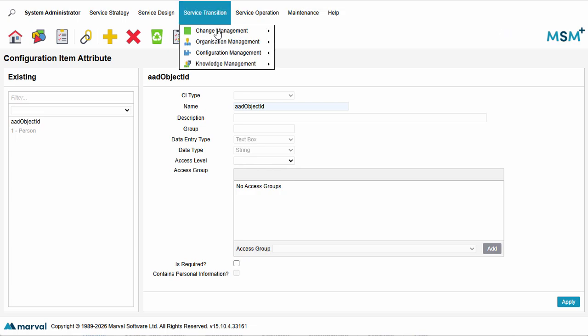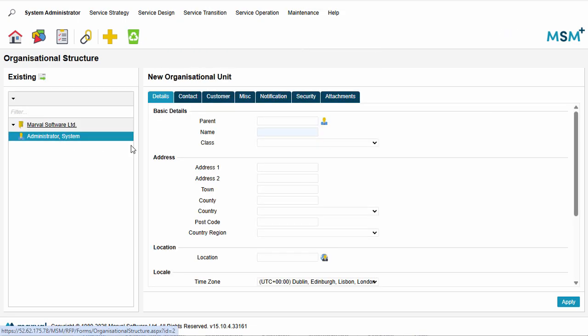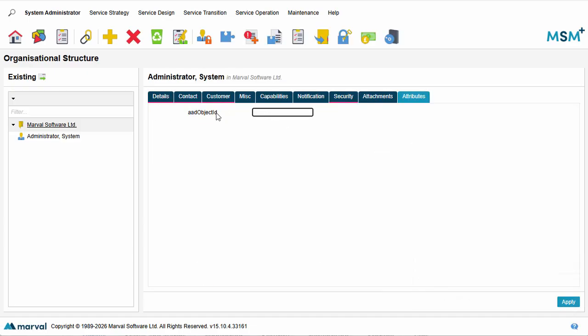Then we go back to the organizational unit page and we click on the user, and then we'll have a new tab that says attributes. So this is where you can programmatically enter the aadObject IDs of your users from Azure. And then we'll use that corresponding aadObject ID to find the person in your tenant.